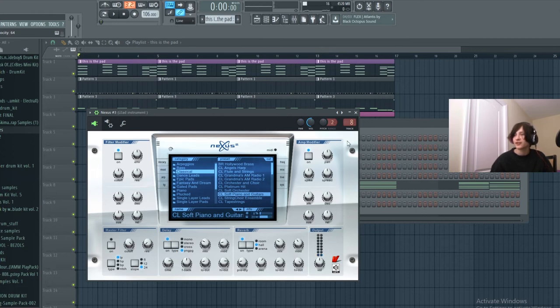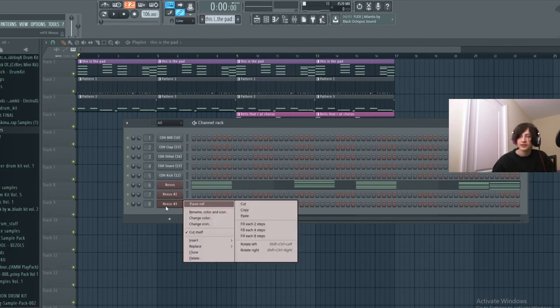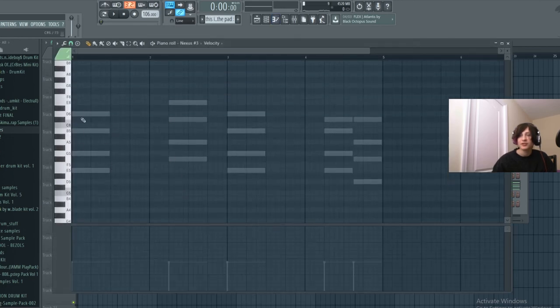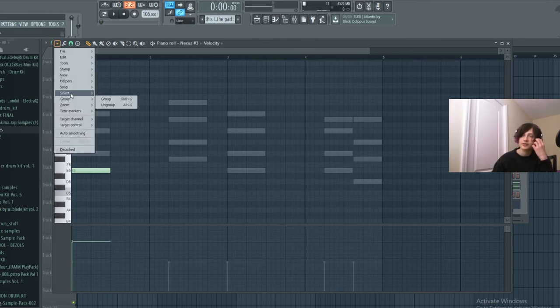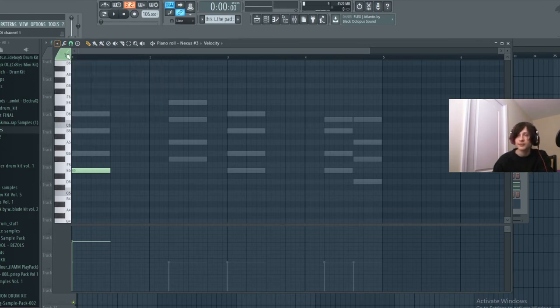Soft piano and guitars. And that sounds really chill and beautiful. So we can just go into the piano roll if we're on the same channel rack. And then we're gonna see these ghost notes. And then we can just play in. And if you don't have them, you always just go up here to helpers and then enable ghost notes or ghost channels. And then I'm just gonna play along with a little melody.